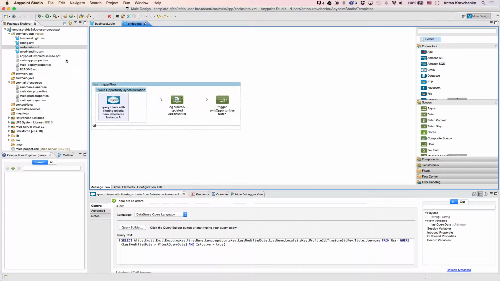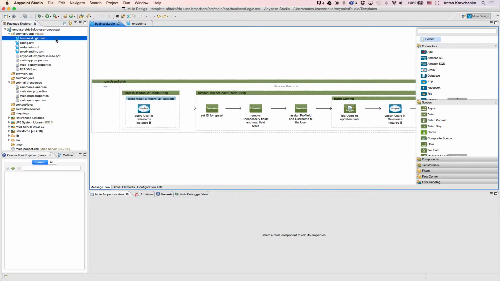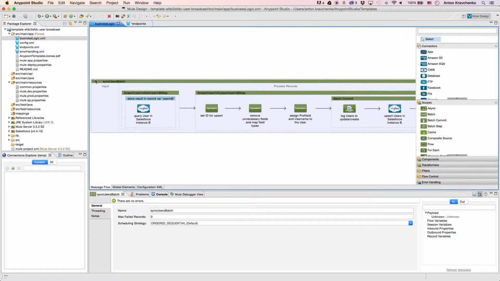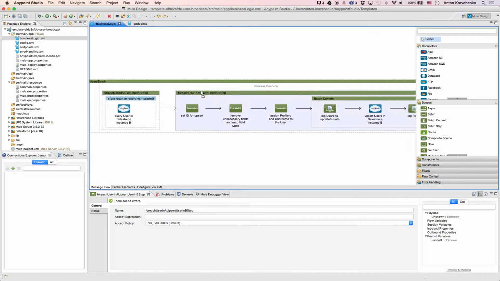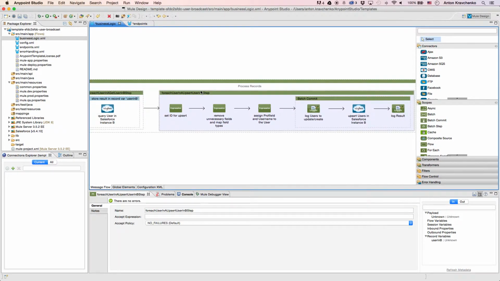Then, when we go to the business logic file, we can see that the template uses a batch module to make the act of moving a large set of data easier and more transparent. Here we query the data from the Salesforce destination and check whether a user from the Salesforce origin exists there. Then we remove unnecessary fields like last modified date and assign a profile ID and a username to each user.